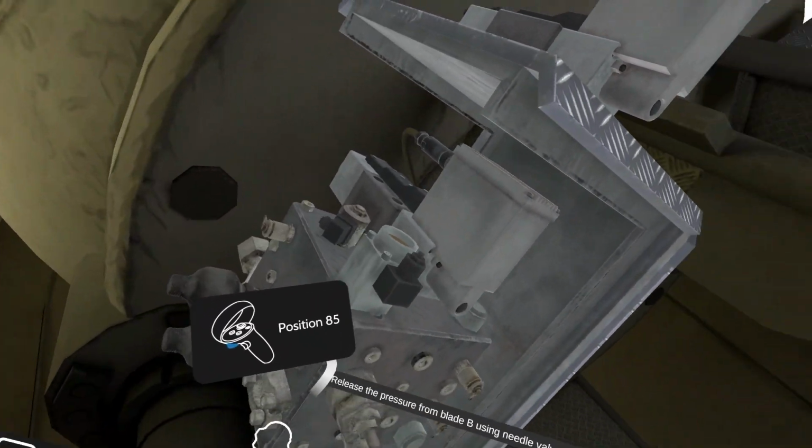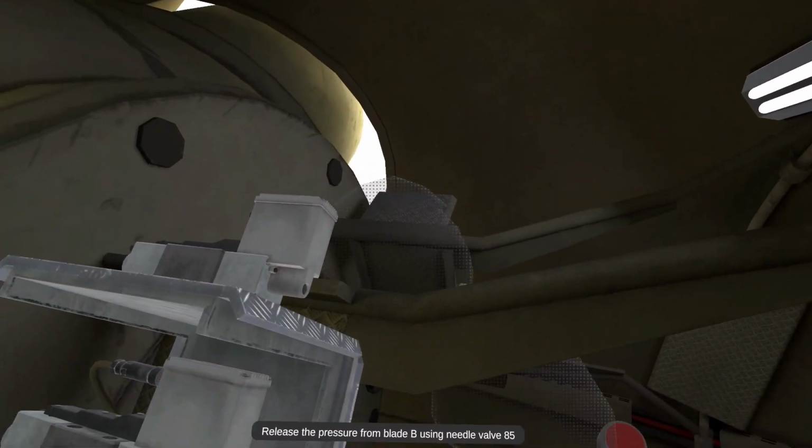Okay. Release the pressure from blade B using needle valve 85 on the switching box.